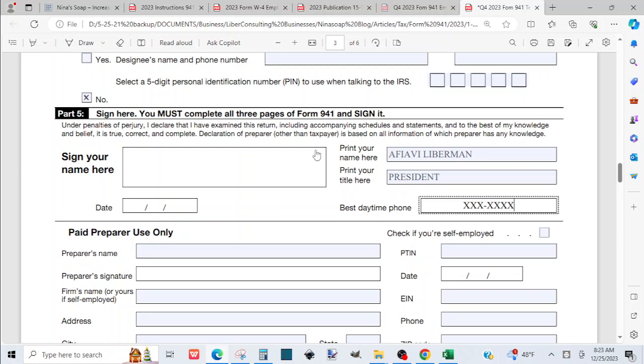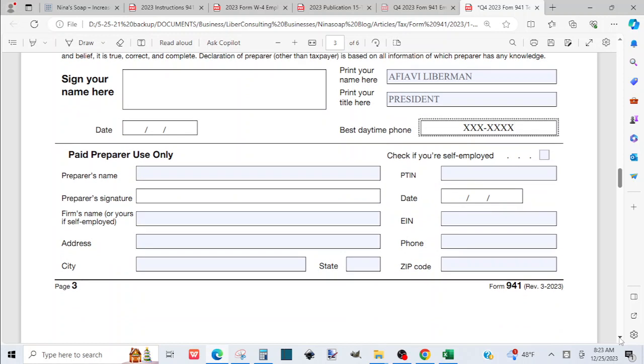When the return is printed out, that person will sign and date, and you make a copy for the business record. And if you are a tax preparer and you are preparing the form and you will be paid for it, then you will complete the paid preparer's use only section with your name, your firm's name, preparation firm name, business address, city, state, zip code, phone, EIN, and you, the tax preparer, PTIN. And if you are self-employed, then you will check the self-employed box.